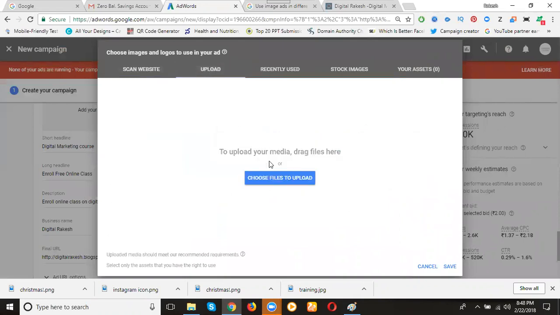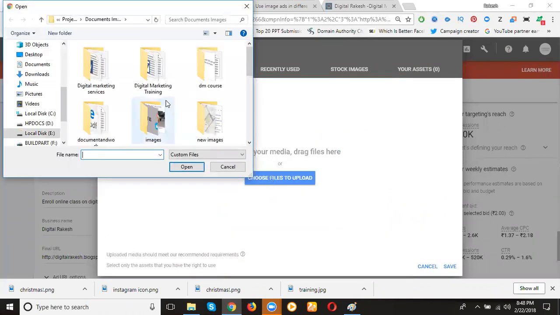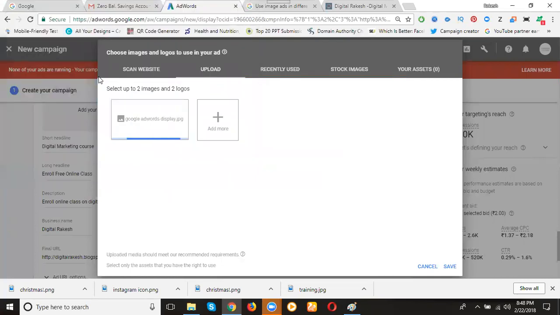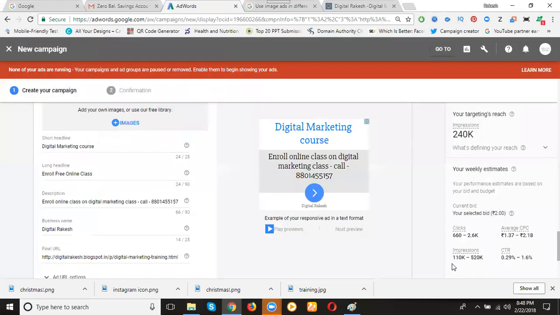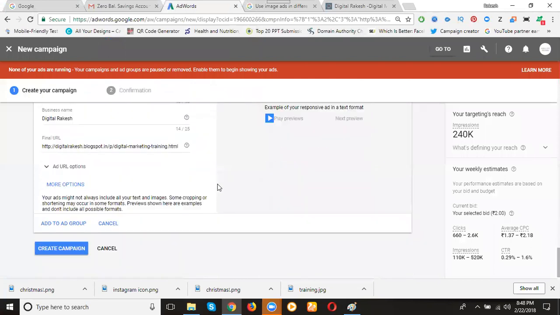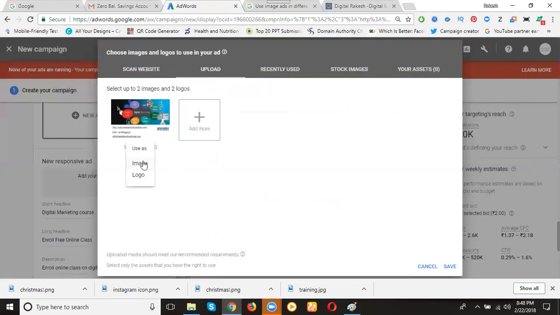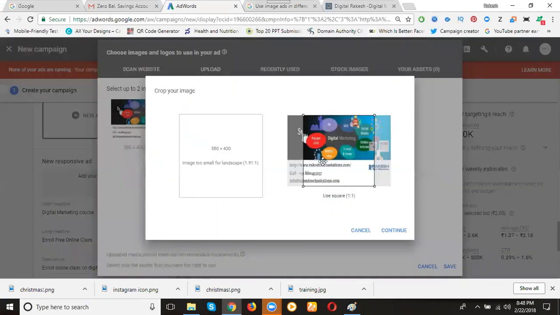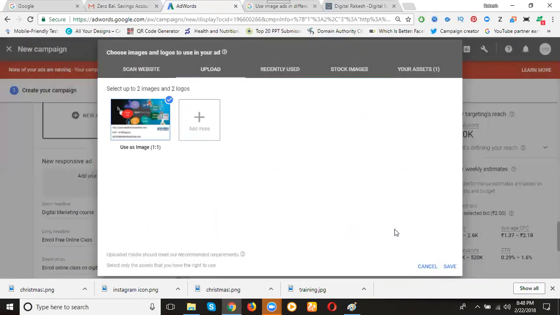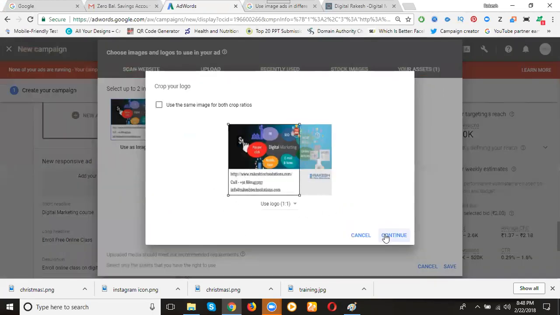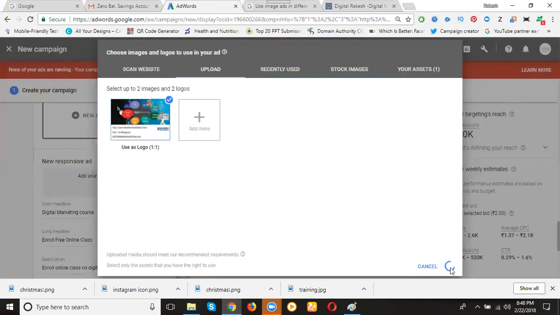What is that? Upload. Choose upload your photographs, same sizes, added here. Okay, click for save. Now the image will be added here. The image is still not uploading here. What is that? Image, and logo. Click for save.